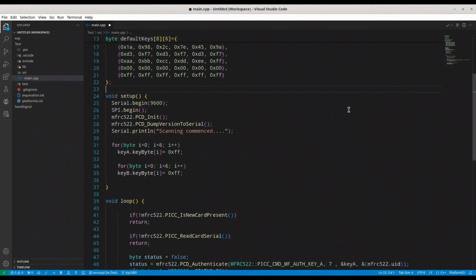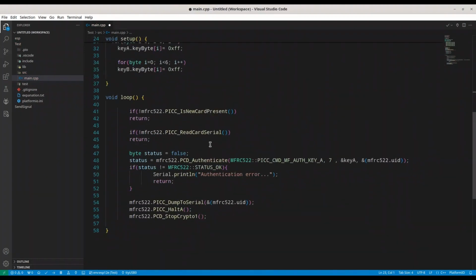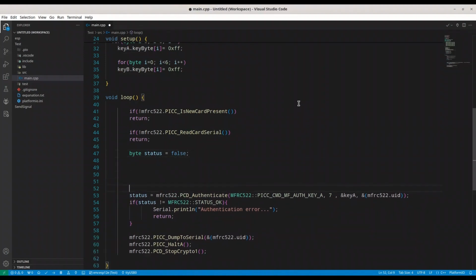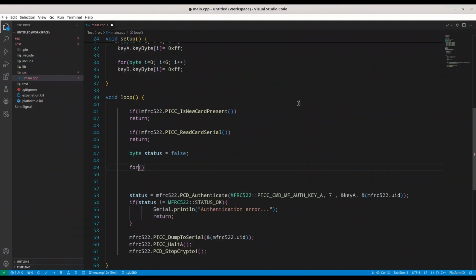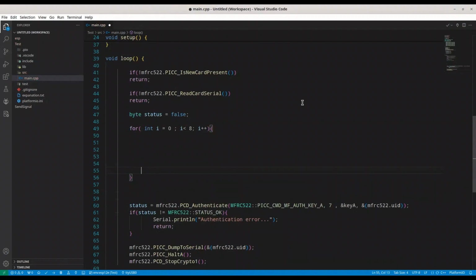And now we are going to rearrange this piece of code for our new purpose. So we are going to keep everything up to byte status. And now I'm going to create a loop that is going to iterate through our keys. So for int i = 0; i less than 8, because we have 8 keys; i plus plus. Make some space.